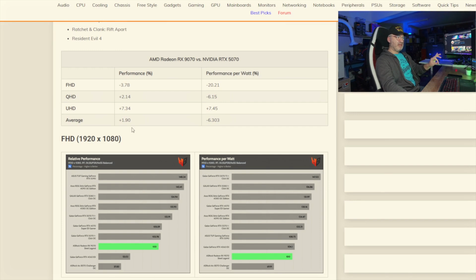Small difference there, but as you can see, at Full HD it loses. QHD, it takes back. UHD, it wins big time. So the average is 1.9%. In performance per watt though, because it loses heavily at Full HD, the average is minus 6.3%. But if you play all games at UHD, you will see good improvement here.